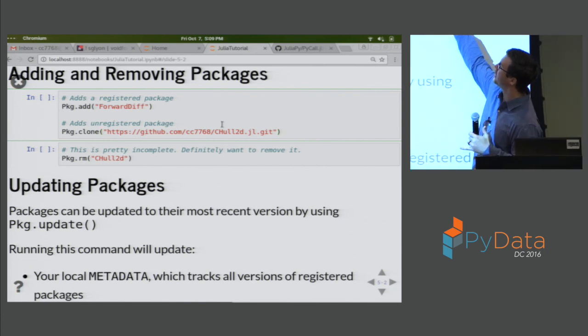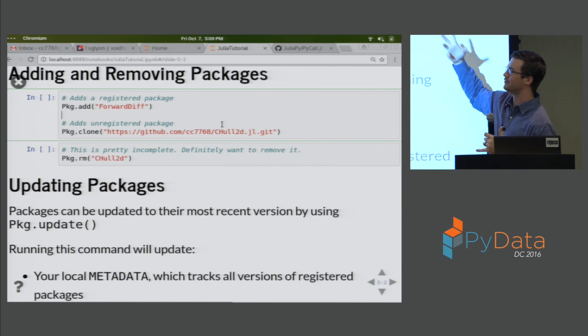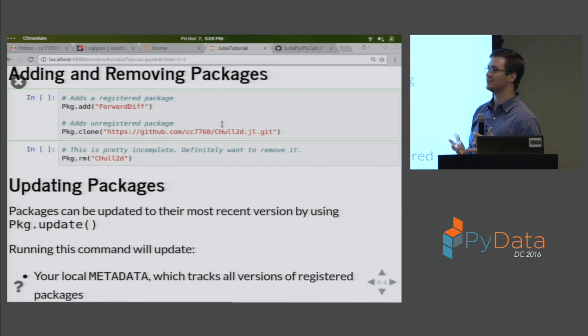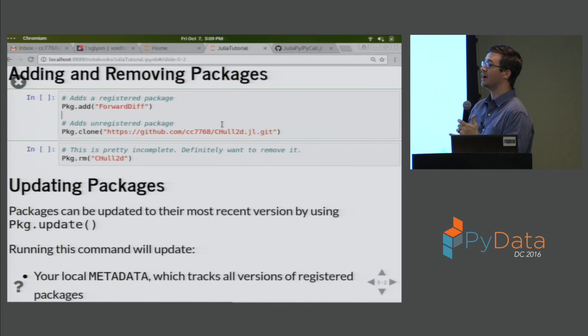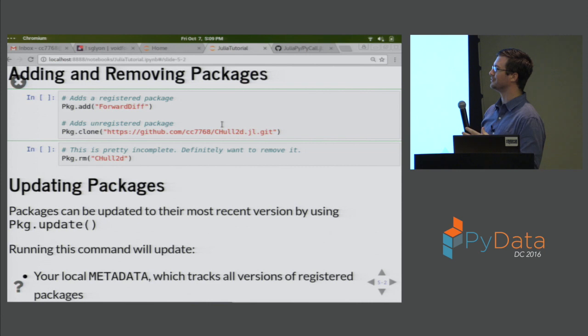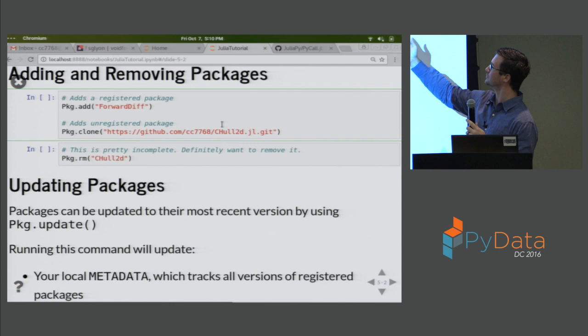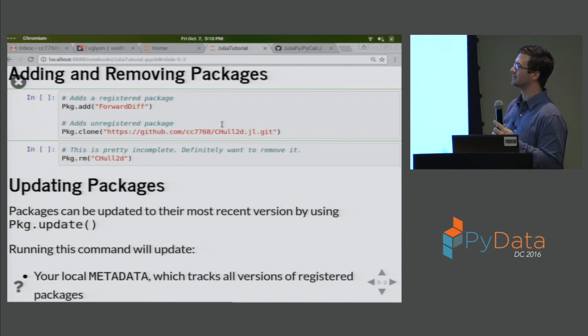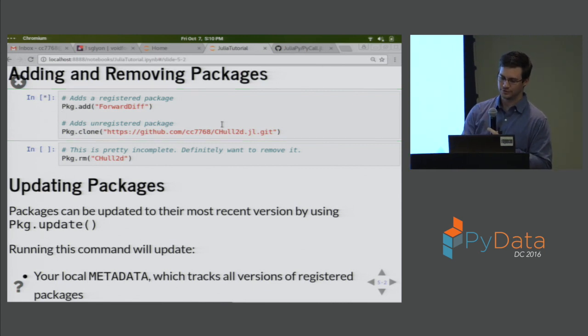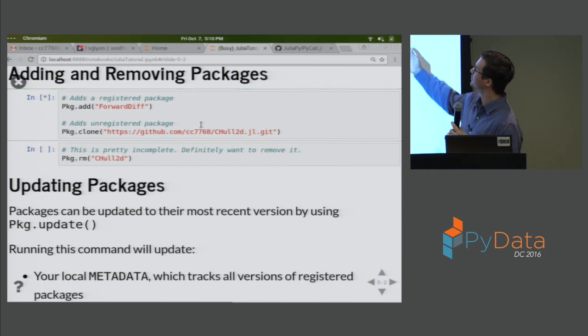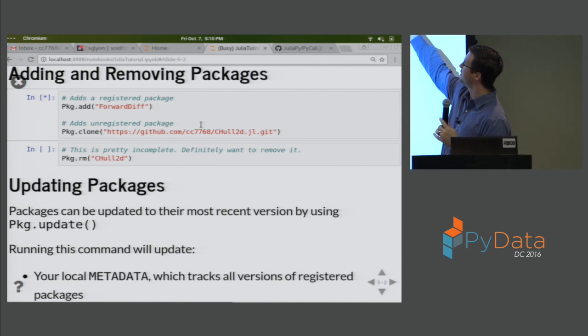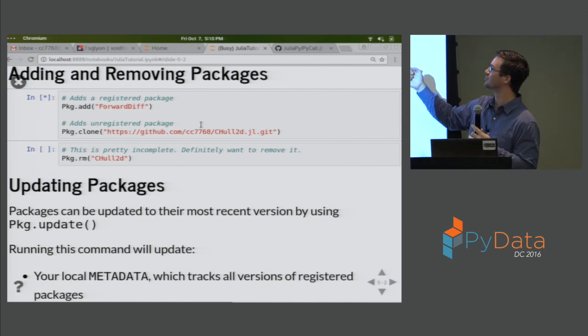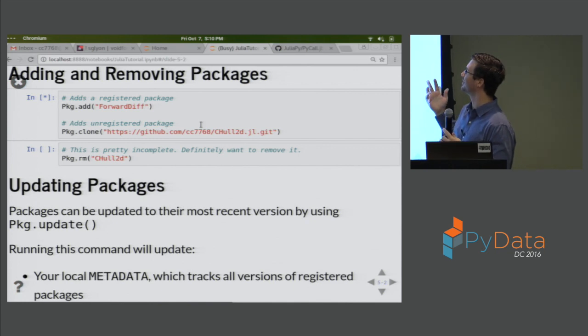So if you run package.add forward_diff, forward_diff is a package that does derivatives, and it does it a number of different ways, including this automatic differentiation, which I think is really cool. And then if you want an unregistered package, you'd use package.clone and then give it an HTTPS Git repository. So if we do this, it'll probably tell me I don't need to add anything for forward_diff, and then it's going to add this very incomplete and crappy package I've put together and never finished.